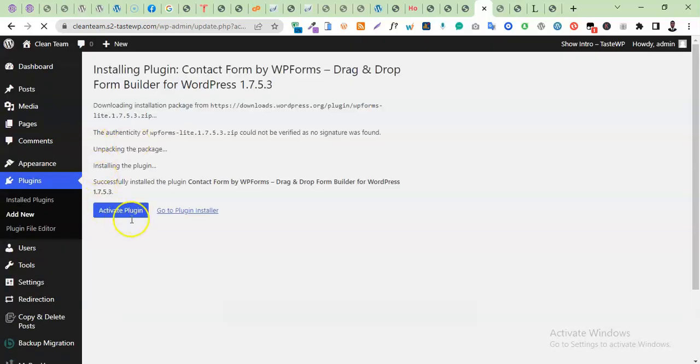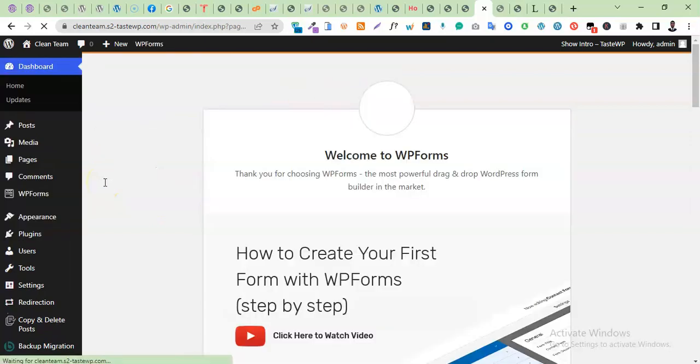All right, so let me proceed. You can see that the plugin was actually installed. It was our network. Now the network is back again. So I click on activate, just the way you have. Once I click on activate, WP Forms is going to be activated for us. All right, you can see that welcome to WP Forms.